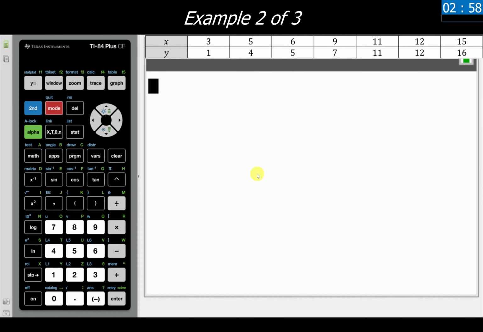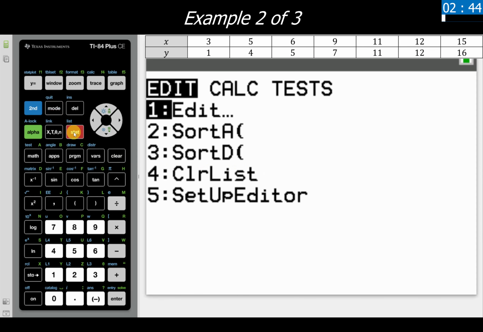Let's go ahead and see how we enter in and solve our second set of data. We're going to follow the exact same steps and see how we get through this. Hopefully a little bit faster than our first example because we're doing a lot of the same thing. So we're going to be going over to Stat and entering in our data. Going under Edit, the first edit option.